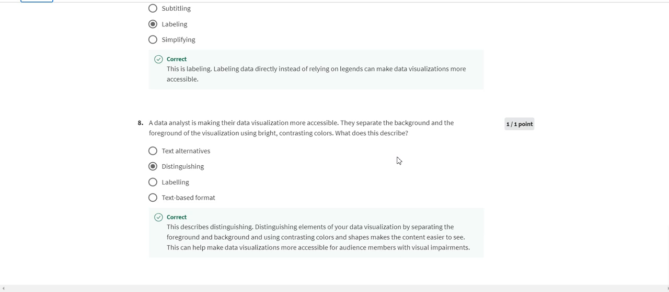Eighth. A data analyst is making their visualization more accessible. They separate the background and the foreground of the visualization using bright contrasting colors. What does that describe? So they are distinguishing. If the background and foreground are going to have different sets of colors, it is going to pop out to the eyes, and the details might be clearer.